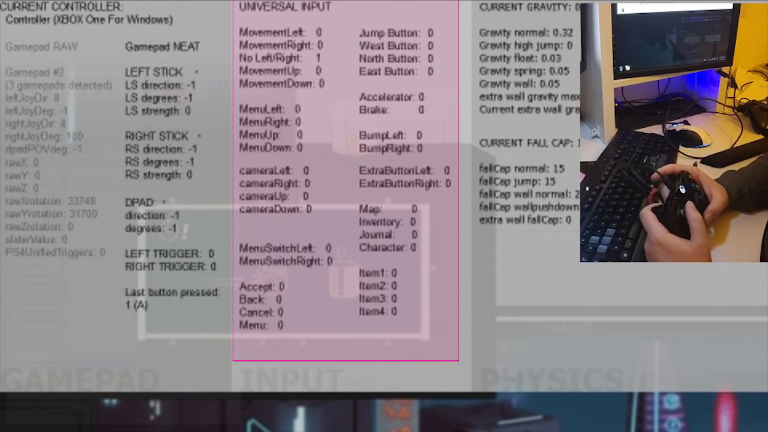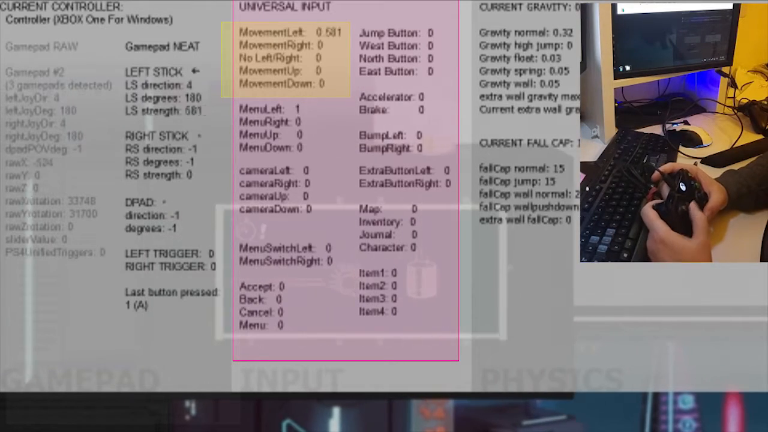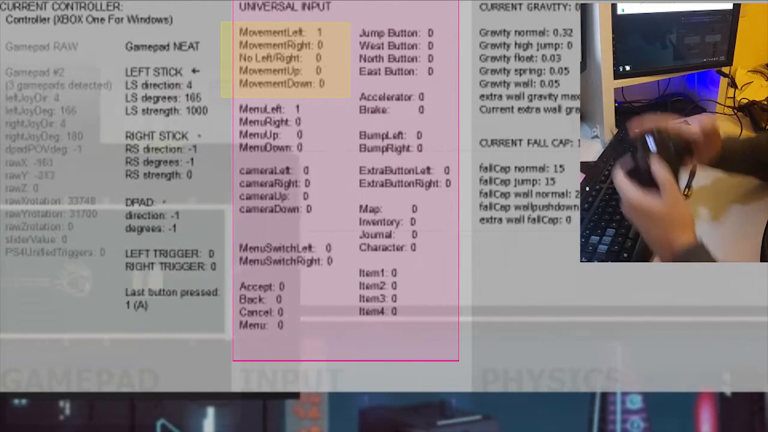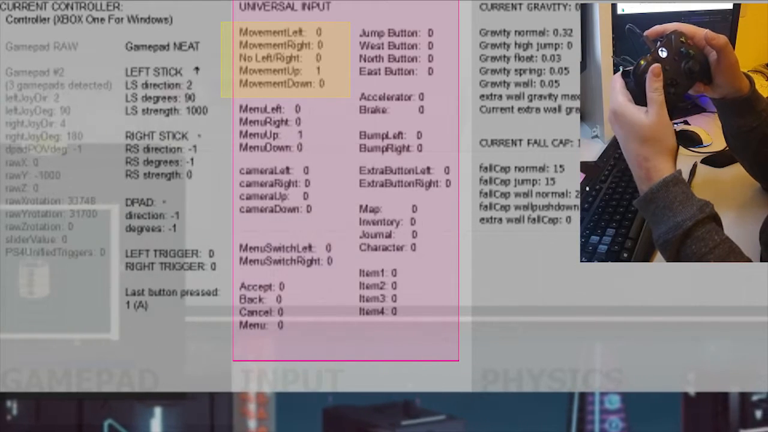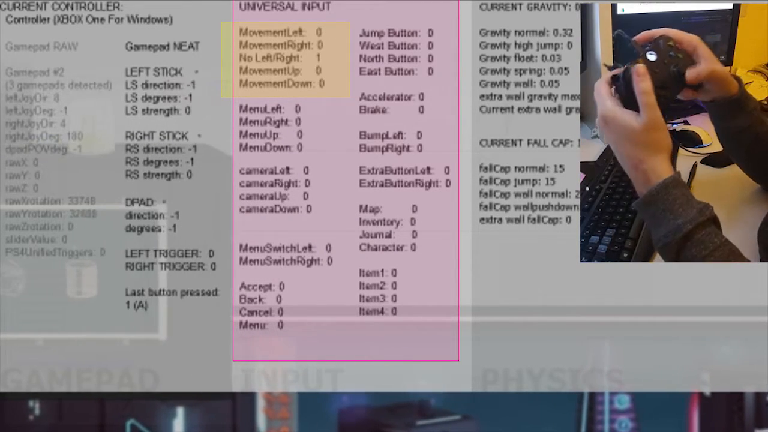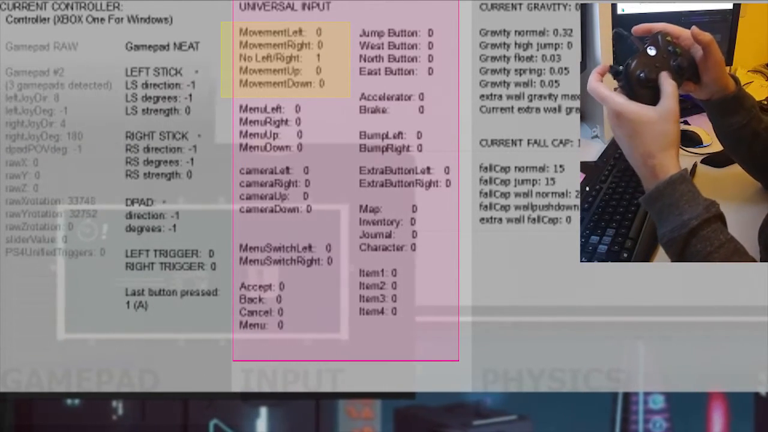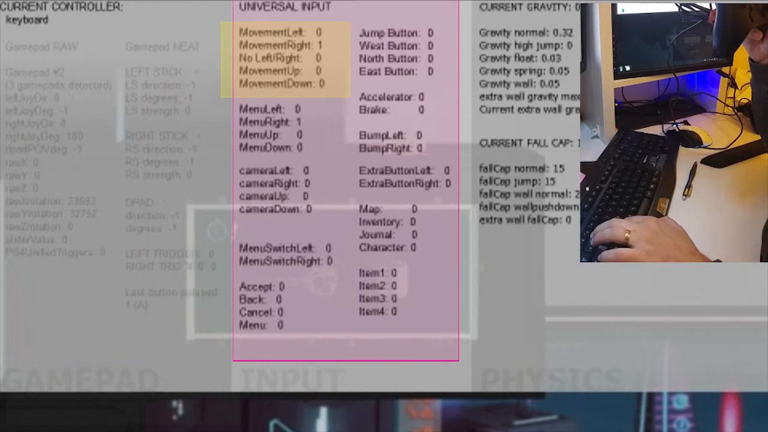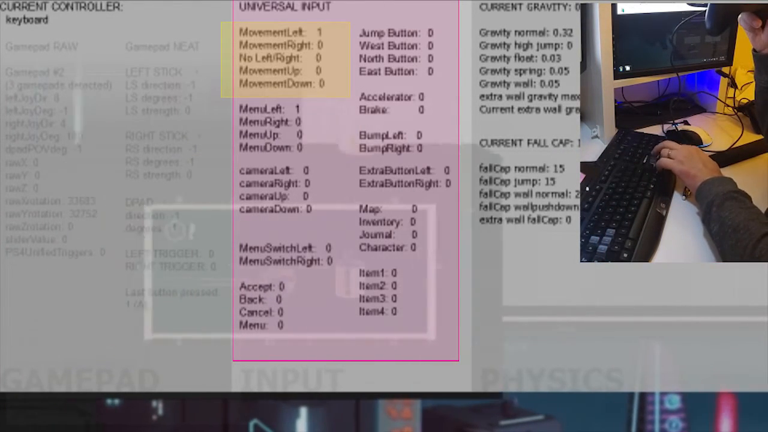So we've got these alterable values for movement here. Movement left, right, up, down. If I move the left stick, I can make them trigger on and off. D-pad, same thing. Whilst on the keyboard, arrows.